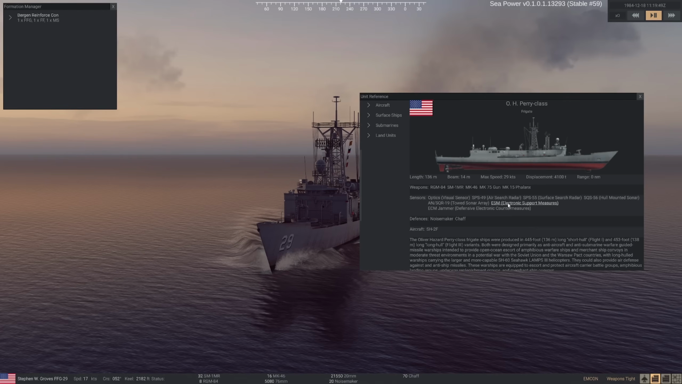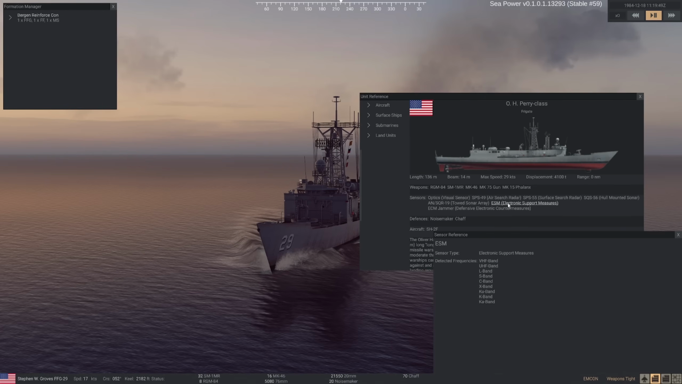You also have ESM, electronic support measures. These are basically, let's say, incoming sensors. Just imagine that you are in a field and it's dark. Somebody else is using a flashlight. The ESM allows you to see that flashlight. So they basically allow you to find out, oh, look, there's something over there. There's a radar over there.